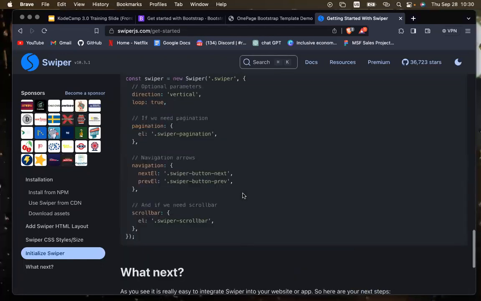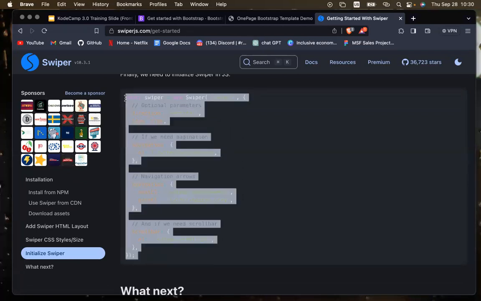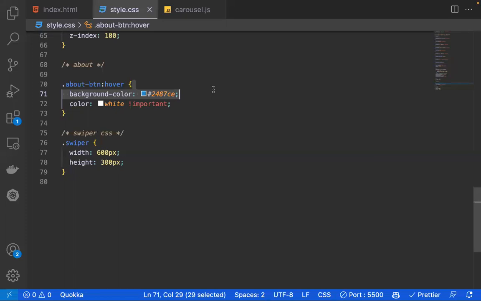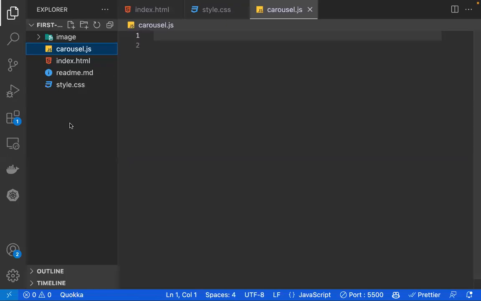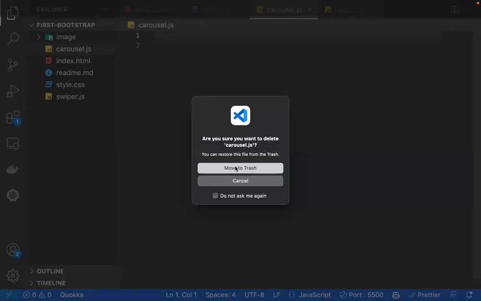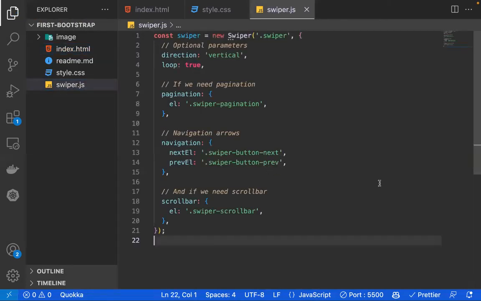So now let's do that also. Initializing our swiper JavaScript, we just have to copy this one like this. Then you can create any JavaScript file. I already have a JavaScript file here. If you want to create one, you can just say swiper.js, since we are using swiper. I don't want to create another one, so let's just forget about this carousel. I can even delete it. So let's just use swiper.js. Inside this swiper.js, what I copied from swiper, I'll just paste it inside. Then make sure you save.